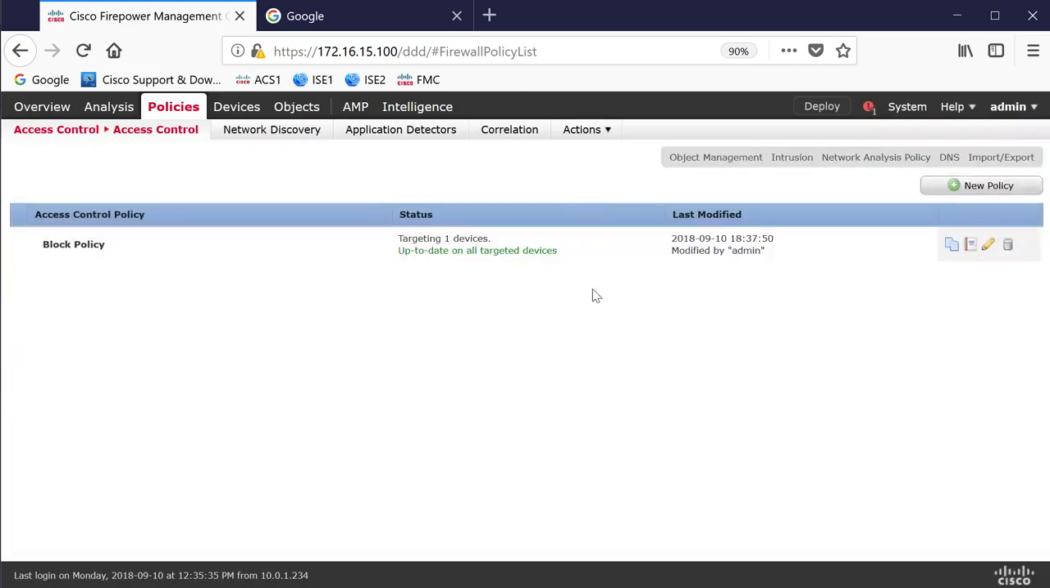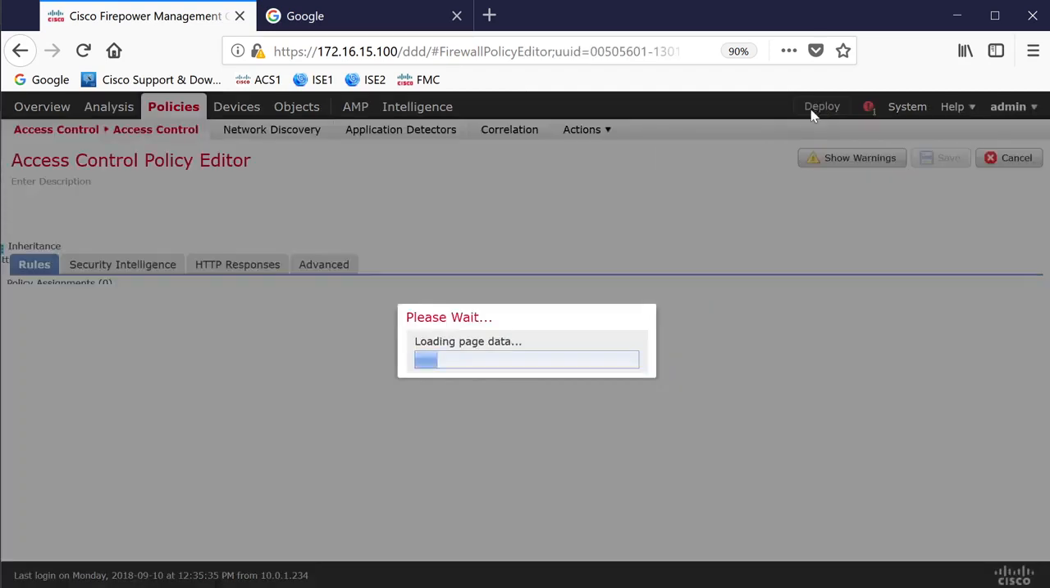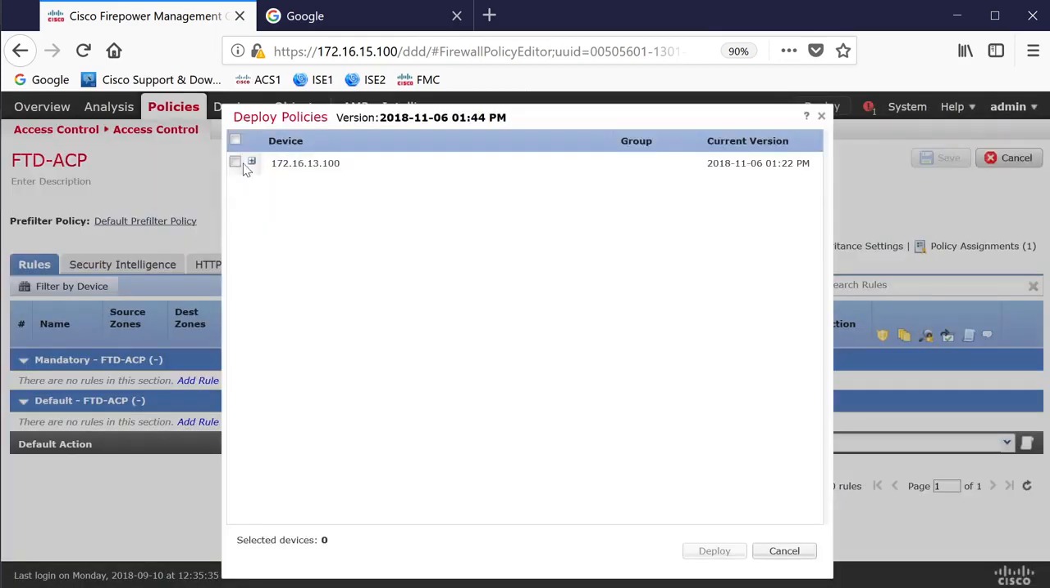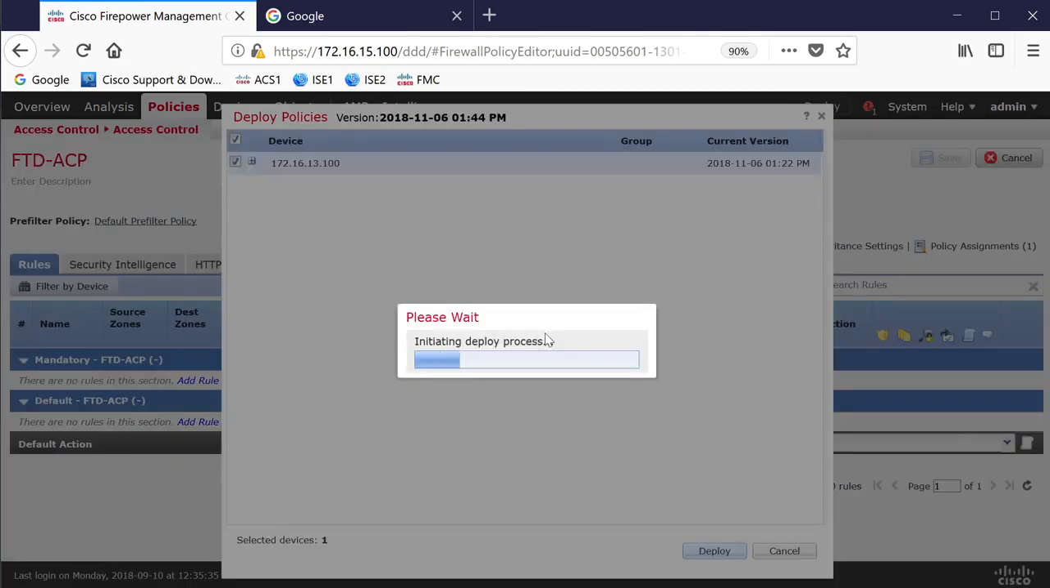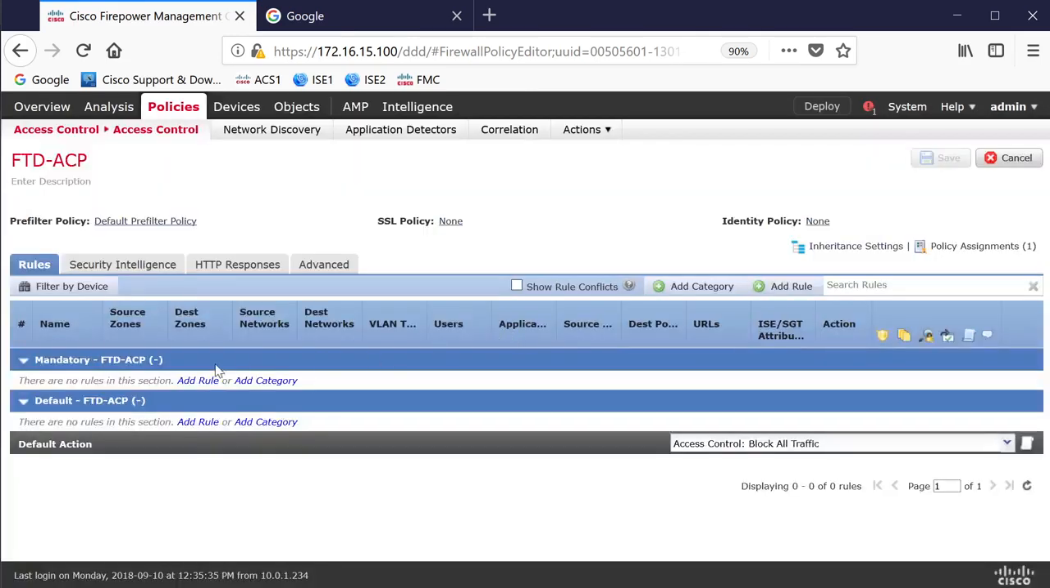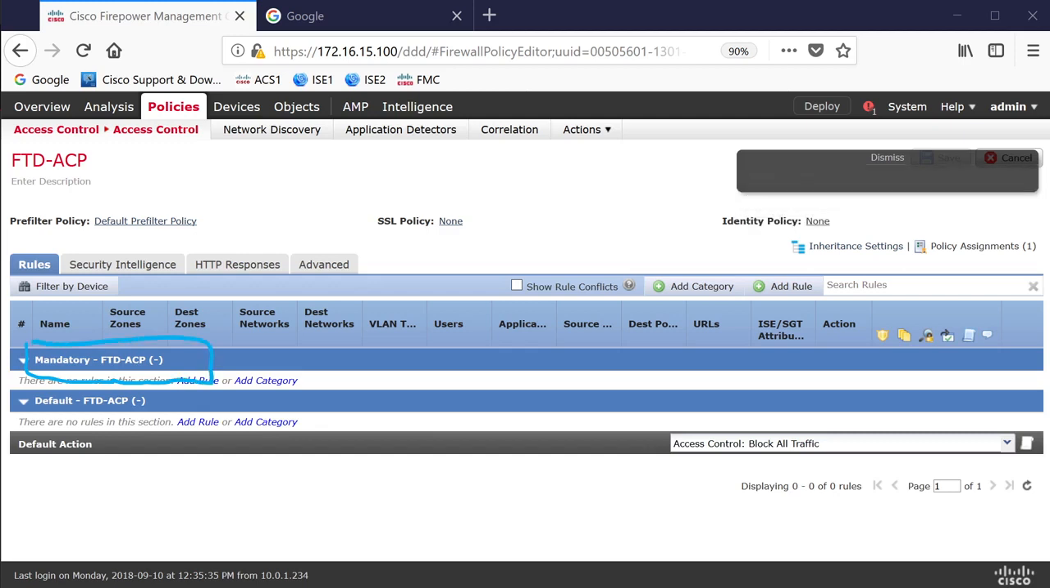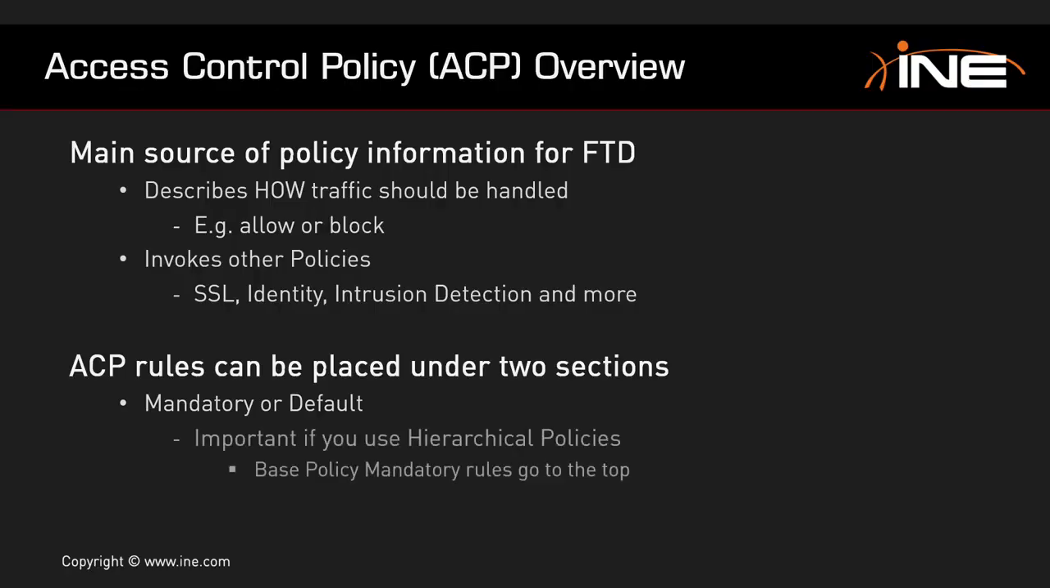I want to override the current policy. We will just have to deploy this change. No rules as of right now. But as you can see from this portion, we have two sections inside of this policy: the mandatory and default. Okay, and now these two sections will in reality only come into play when you are using hierarchical policies.